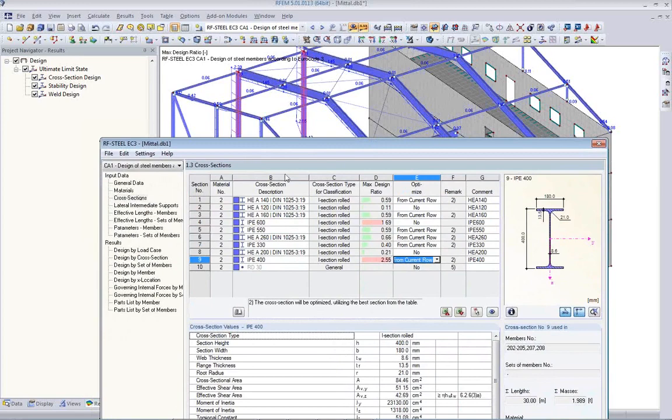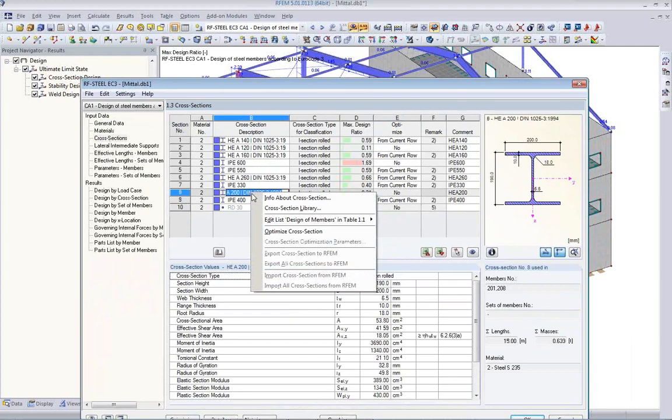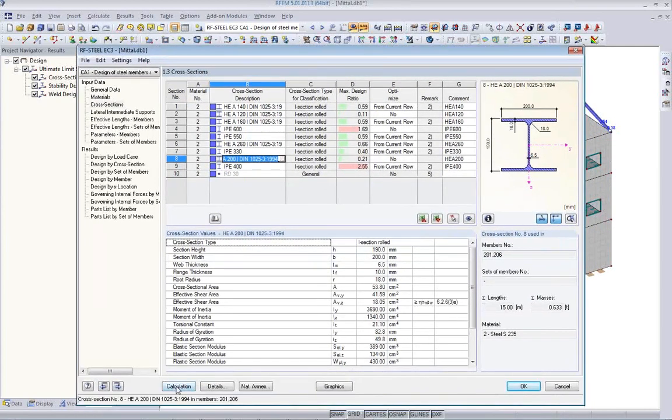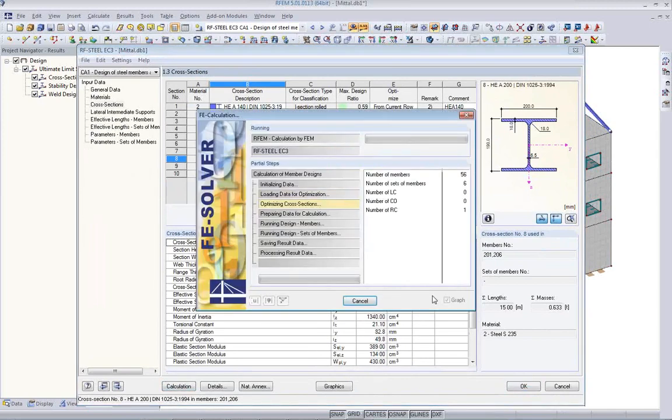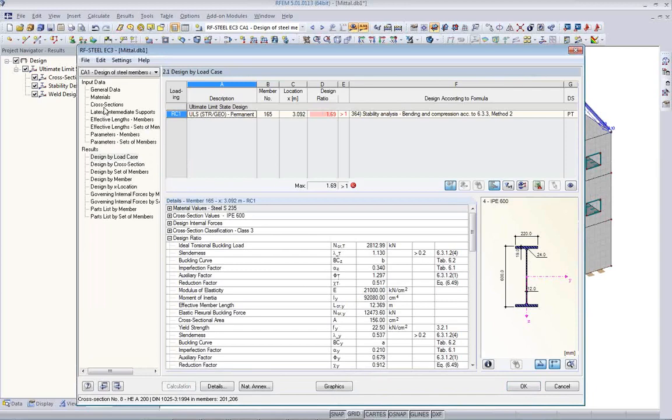I run the analysis, maybe now only in the steel check. So I rerun the analysis here, calculation, and see what I end up with, my internal forces that I have now.